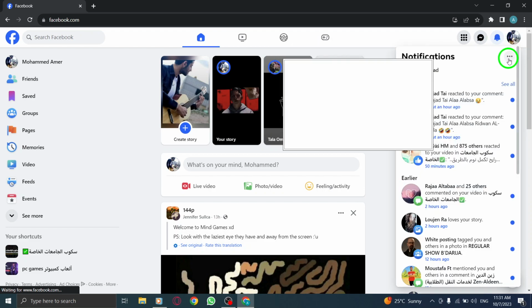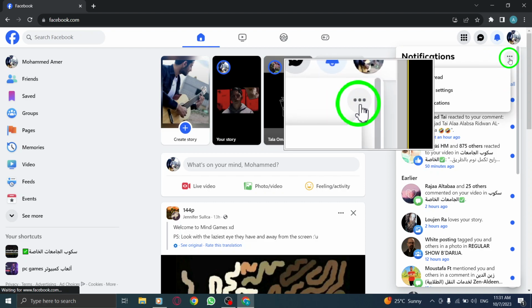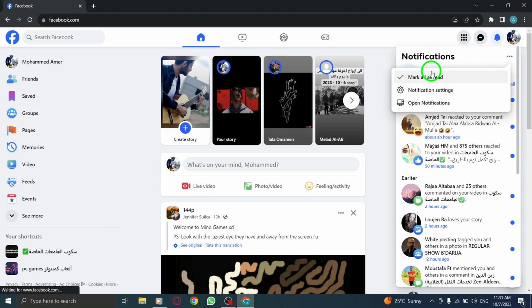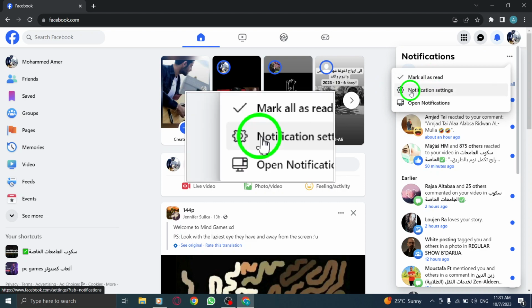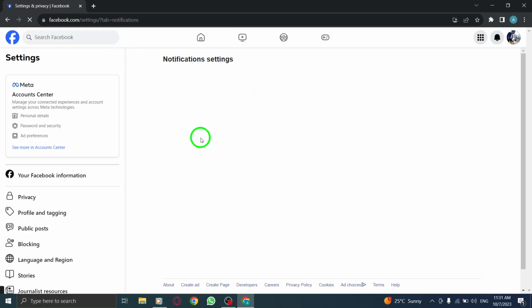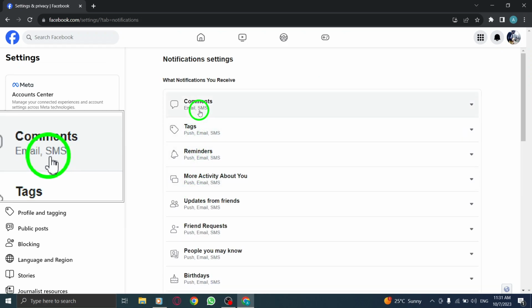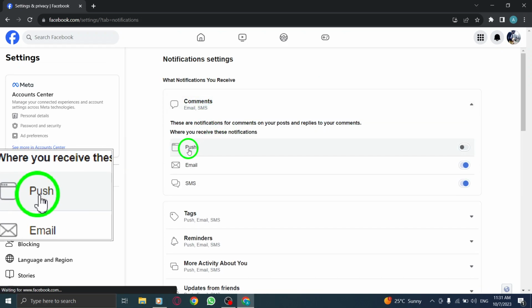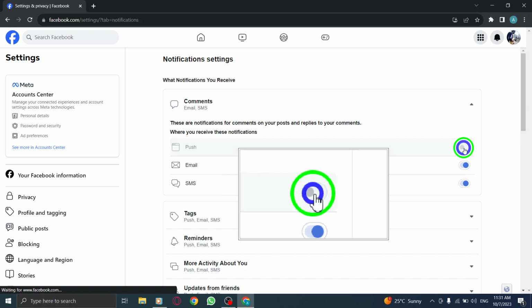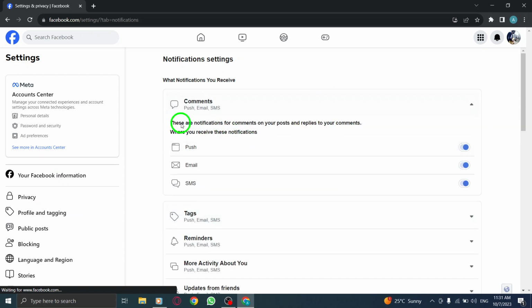Step 3. Click on the three dots next to the See All button. Step 4. From the drop-down menu, select Notification Settings. Step 5. Look for Comments and click on it to open the settings. Step 6. Toggle on the switch next to Push to enable receiving push notifications for comments.